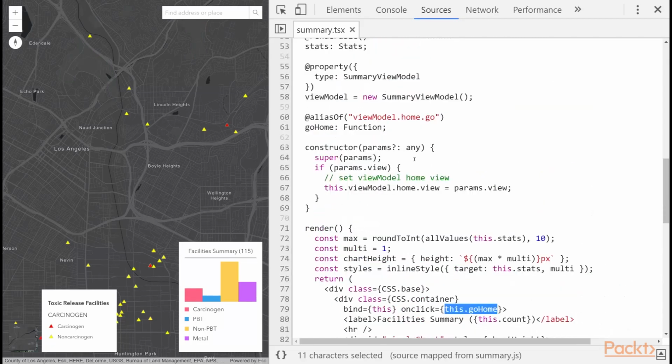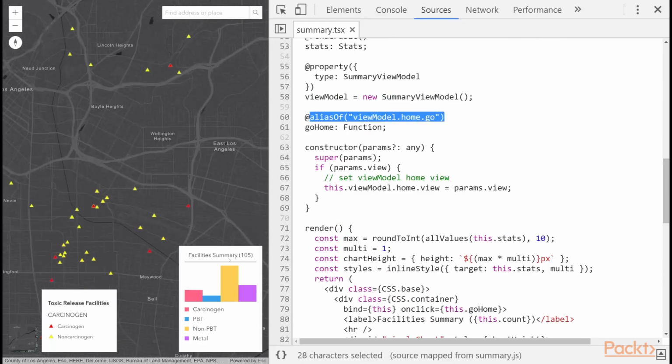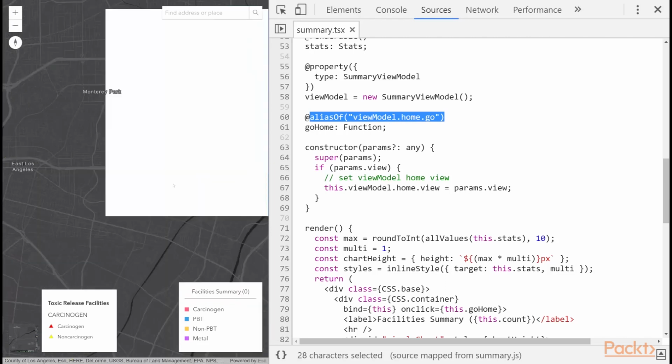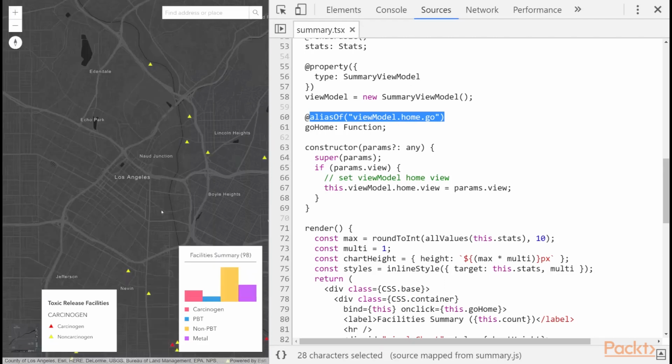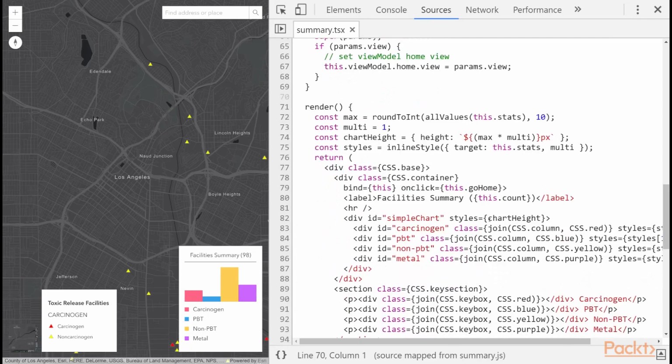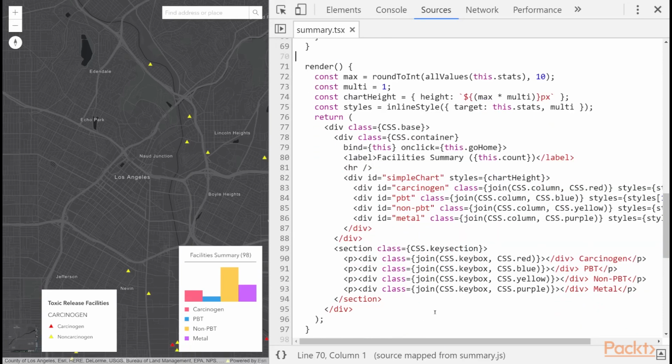Now, if I look at goHome, it's just a function, and that function is actually an alias of a function on my home view model. And all that's going to do is, when I click on the widget, it's going to go back to the initial view of my map when I start my application. So I can zoom all the way out over here, click on it again, and it goes back to where I was when I started. That's how you can handle click events or any other type of events normally associated with DOM elements inside the virtual DOM that you write in your JSX for your custom widget.